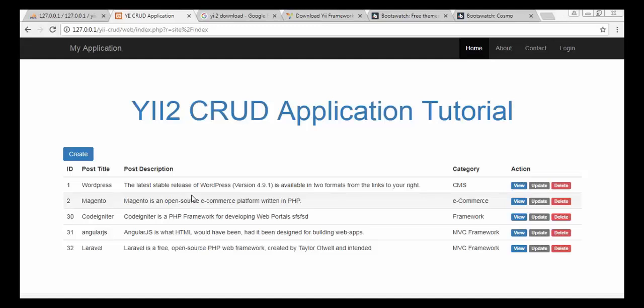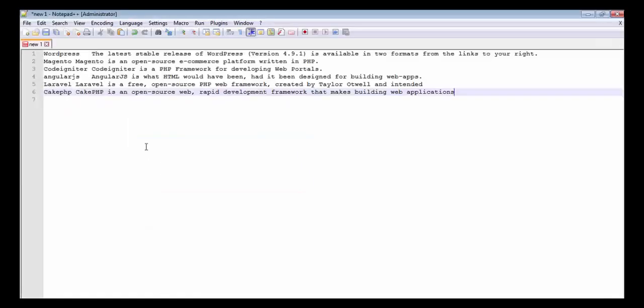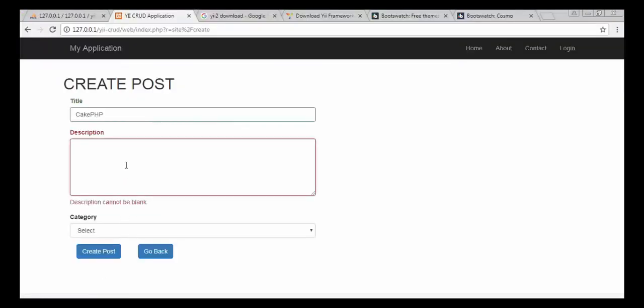If I want to create a new record, then I have to click on this create. Then I'll be redirected to another form where I'll enter the title, like Cake PHP, and then I will write some description. I'll take the description from here and put it here. You can see if I try to submit the form without entering or selecting any information in any of the text box or text area, then it will throw me an error.